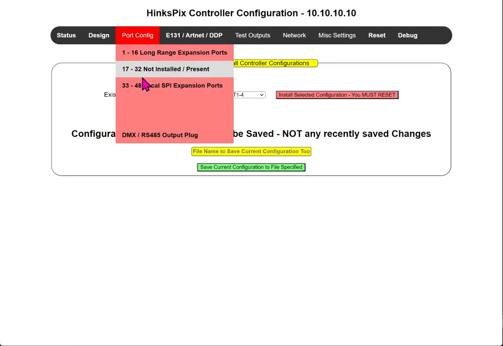So that allows us to know what's actually on the controller physically without connecting anything or looking at it. This is all automatic. Now, if you have a long range or a version 3 CPU, you may see additional ports that go all the way through 80. The last option is the DMX plug.